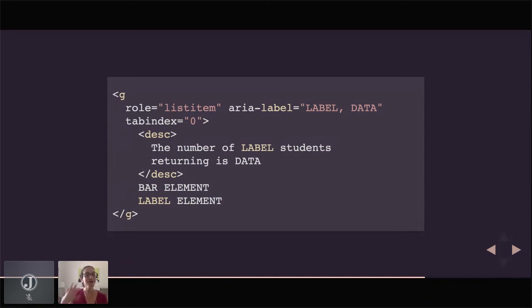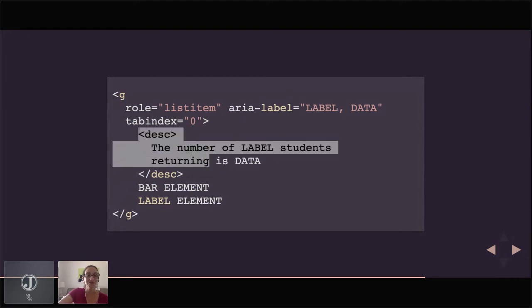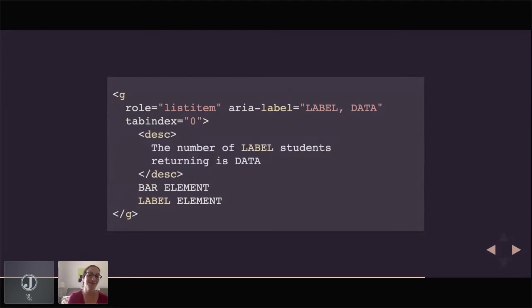But yeah, so if you have a graph where each of your bars really needs a little bit more description, you can put this description in here and it will generally be read by your screen readers. It will also, for sighted users, if you mouse over a bar with a description, show this description as a tooltip.